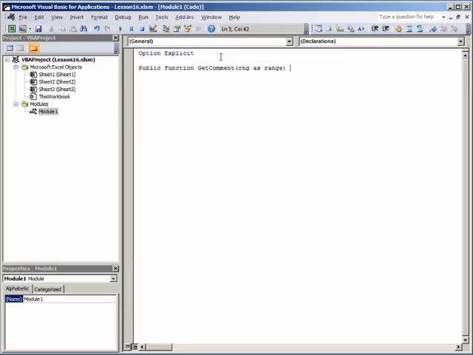Now because this getComment UDF is going to return either the text of a comment, or if the cell being evaluated doesn't have a comment, the UDF is going to return the text no comment. In either case, it's going to return a string type of item. And so because a string of some kind will be returned one way or the other, you can say that getComment is a function that will return a string.